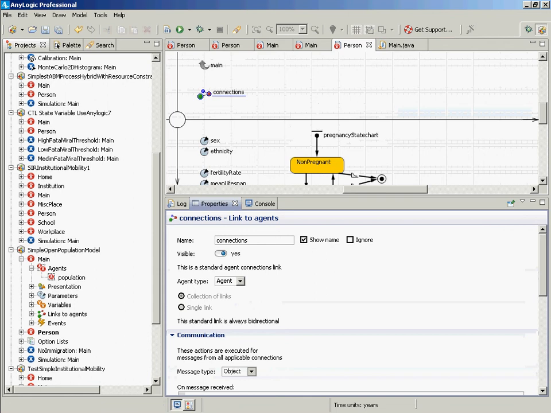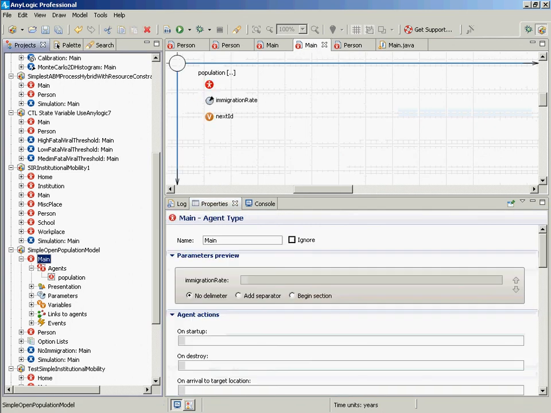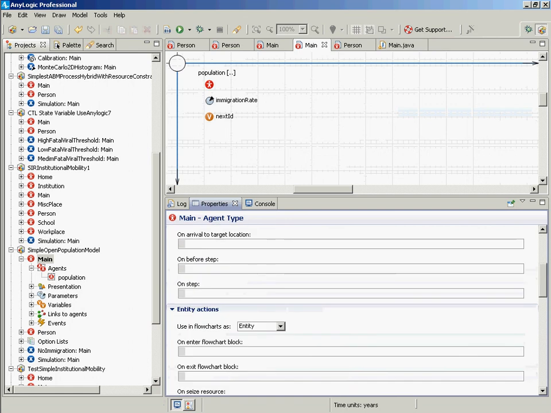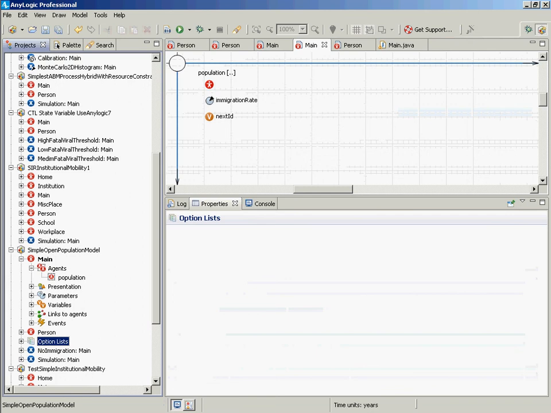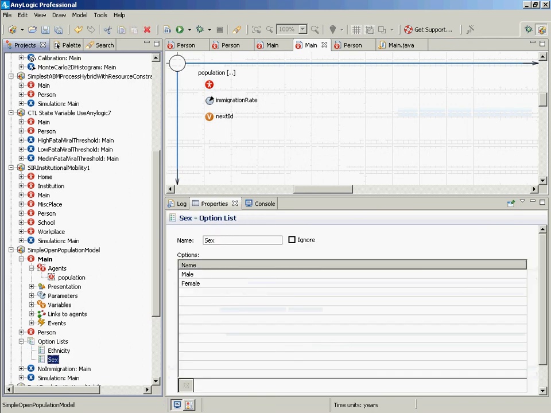AnyLogic 7 also has some improvements in the UI in terms of how it presents these. Instead of having tabs, you can just scroll down. They have option lists. These option lists were not in AnyLogic 6. So this whole thing with having males and females or different ethnicities, that wasn't there. And there's a couple other areas like that, but they're pretty localized differences.